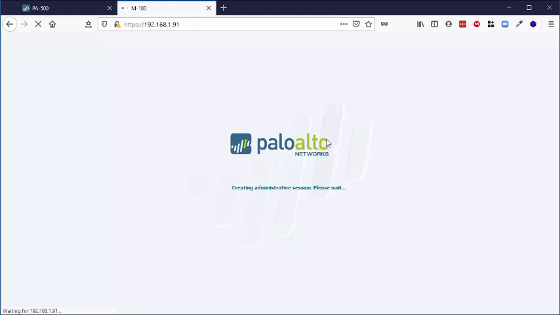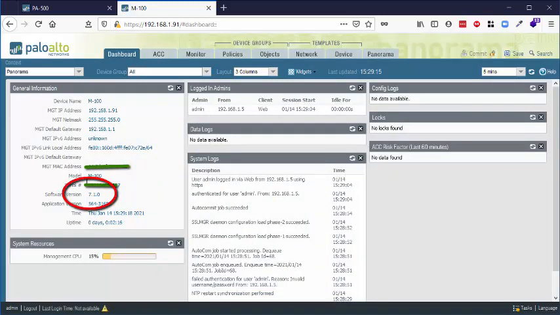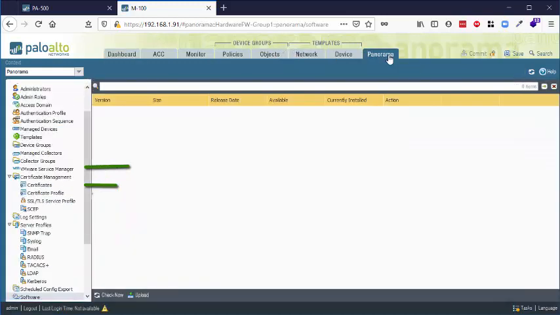Okay, so we're now back on the device. Let's log in and see how we've got on. Okay, let's get rid of that. Okay, so we're at 7.1. So there's been a slight change in the way that it looks to me. Slightly bigger text, and let's have a look at the device now.